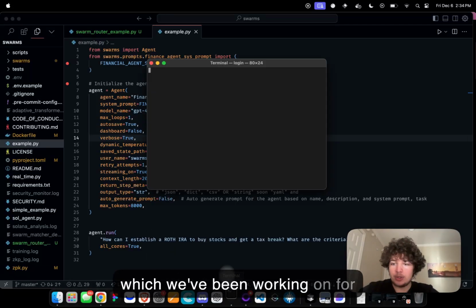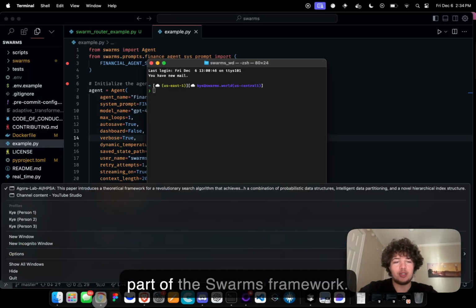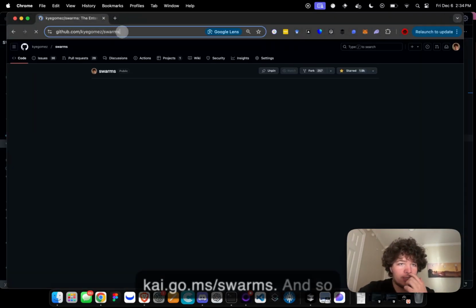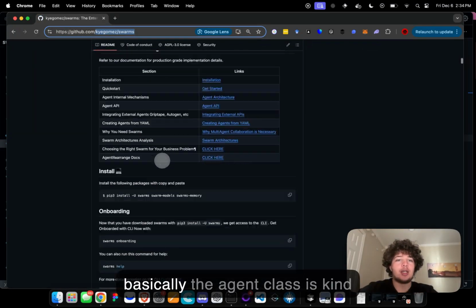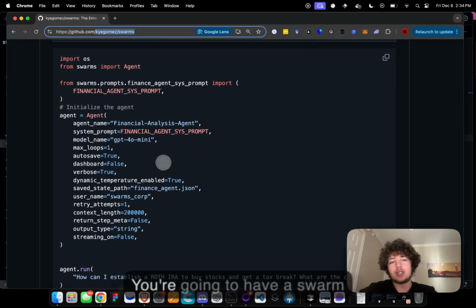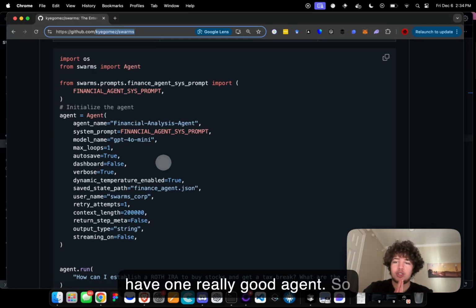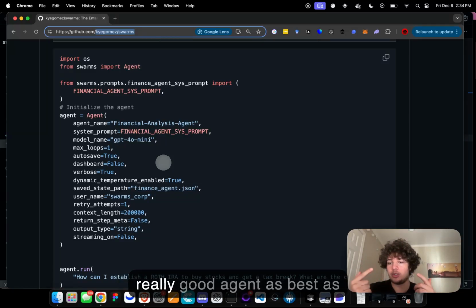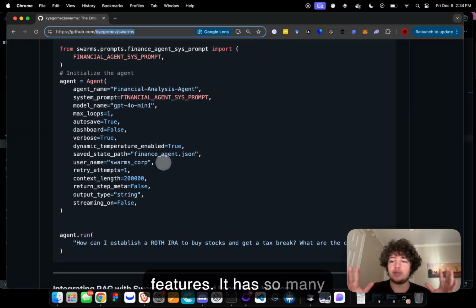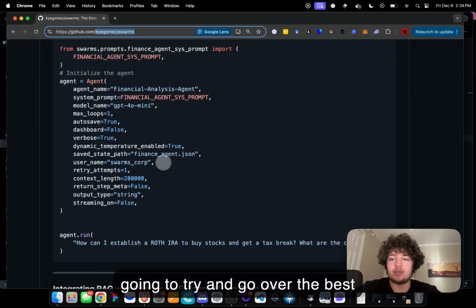Today I'm going to be going deeper into the agent class, which we've been working on for a very long time, over many, many years. This will be a part of the Swarms framework. You can find us if you look up Swarms on GitHub, Kai Gomez/Swarms. The agent class is kind of like the foundation of Swarms. You're going to have a swarm, multiple agents, if you do not have one really good agent. So our goal has been to make one really good agent as best as possible, and it has a ton of features. It has so many features, and in this video, I'm going to try and go over the best ones.